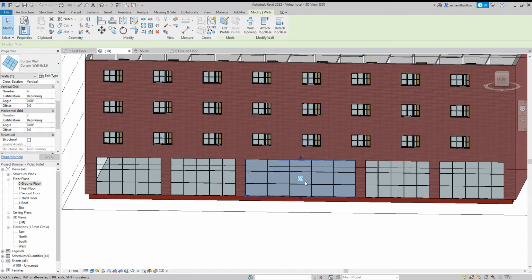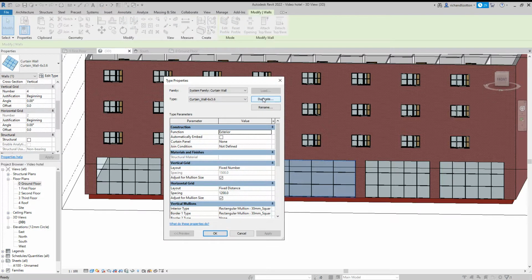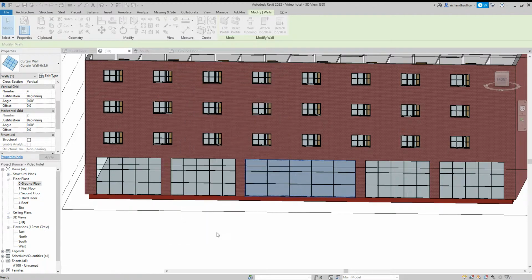So therefore, we've got to duplicate it. So back to Edit Type, back to Duplicate. It's important we don't change it, because it will change all of the others as well that we've just done. So we'll duplicate it. And this one was more like 12 meters 200 and something, so we'll say 12. That gives us a rough idea. Click OK, and OK again.